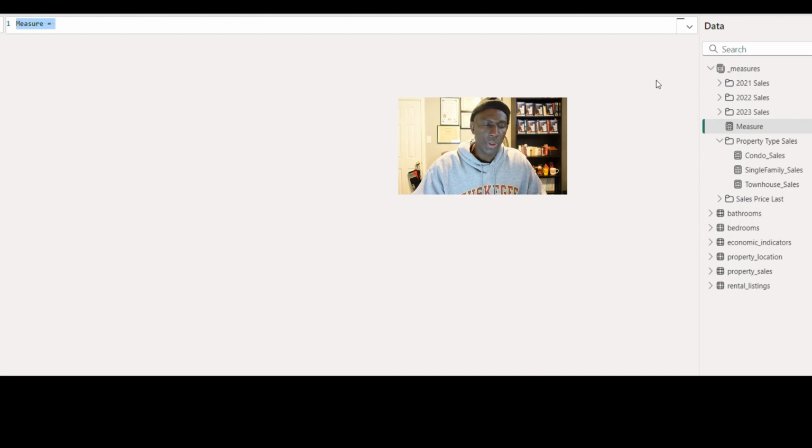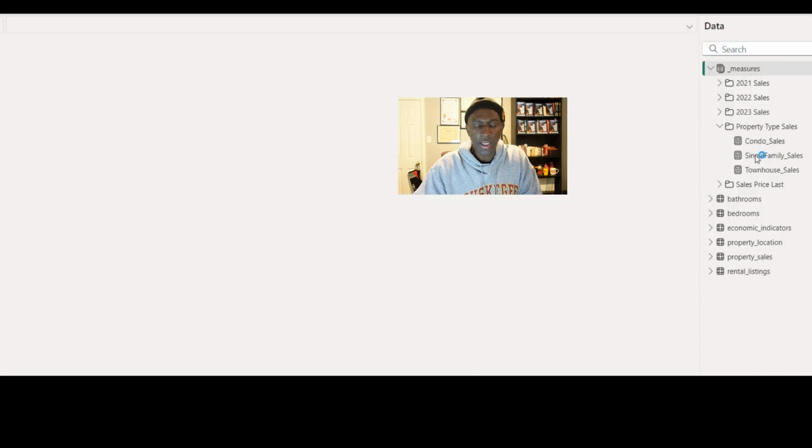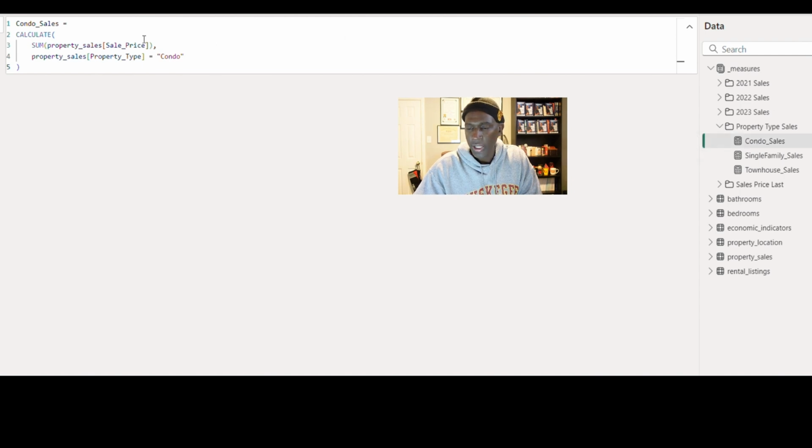And when you right click and click new measure, this is the initial measure that you want to create inside of your measures table. You're not going to need to create 2021 sales, 2022 sales, 2023 sales. You don't even have to create a new folder here that says property type sales, because these are going to be the only measures you have. But I'm going to go through it again real quick.